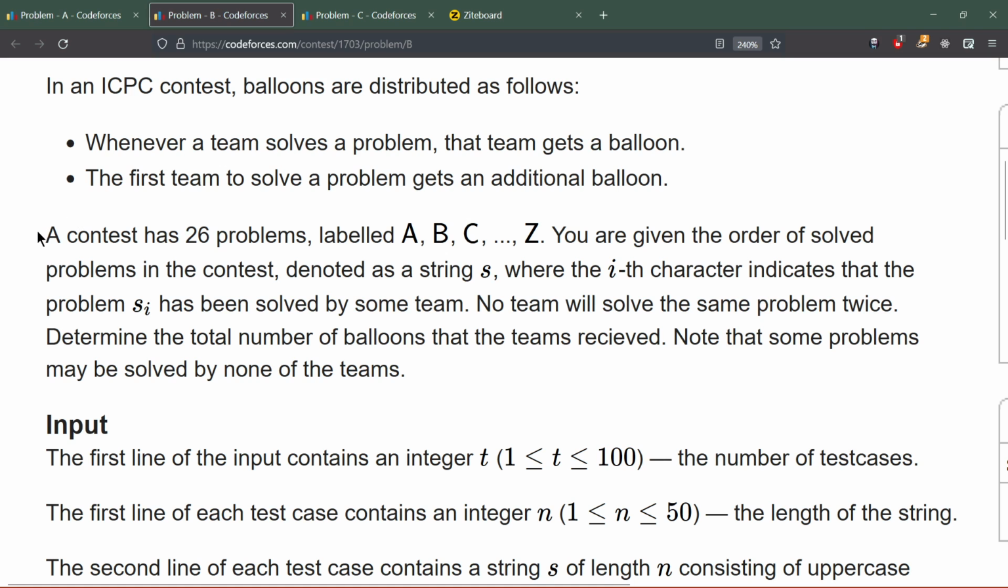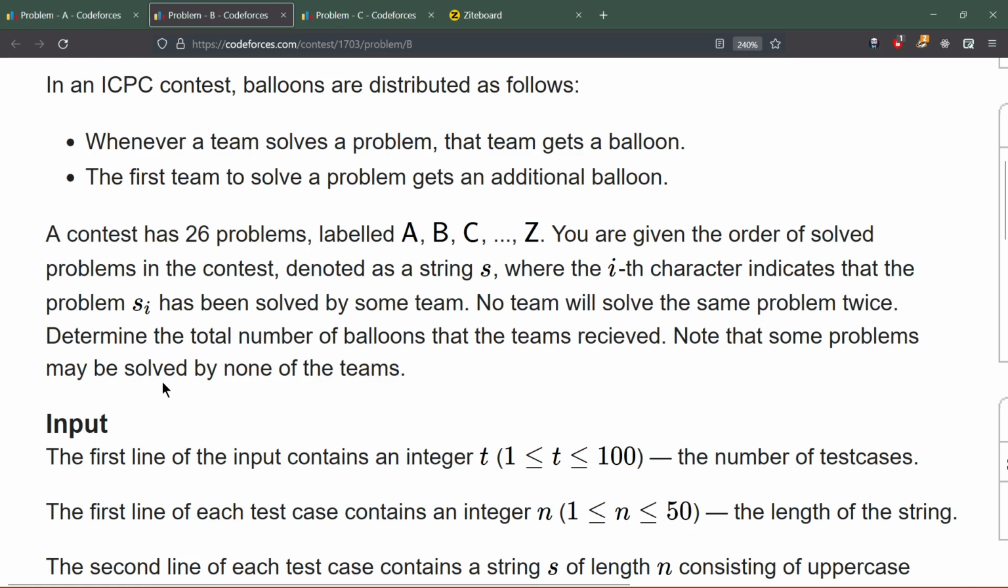The next statement is that a contest has 26 problems labeled A to Z, and you are given the order of solved problems in the contest denoted as a string S, where the ith character indicates that the problem Si has been solved by some team. No team will solve the same problem twice. Determine the total number of balloons that the teams received. Note that some problems may be solved by none of the teams.